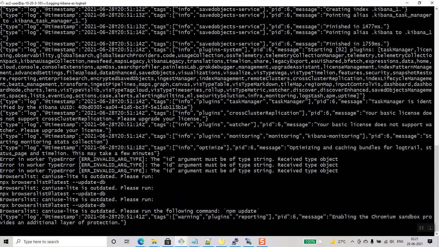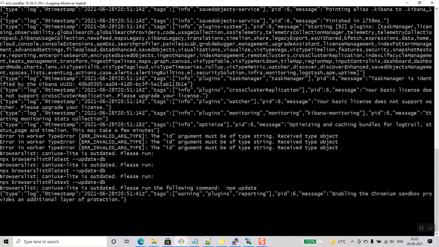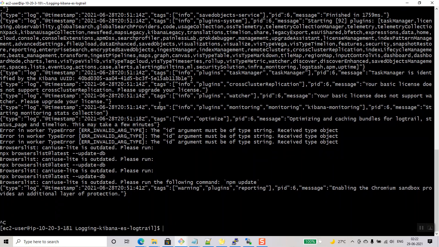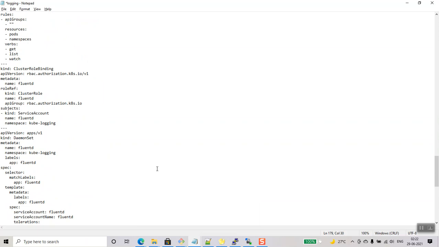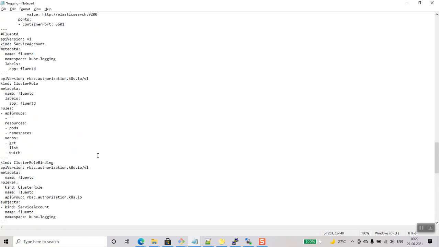So it is still not ready yet. It will take some time. So in the meanwhile, what we can do is implement the daemon set of Fluentd. Fluentd requires a cluster role with binding so that it can fetch the logs from the var log containers directory. I'll show you the directory as well. Yeah, var log docker containers. From that, it will fetch the logs and send them to Elasticsearch.